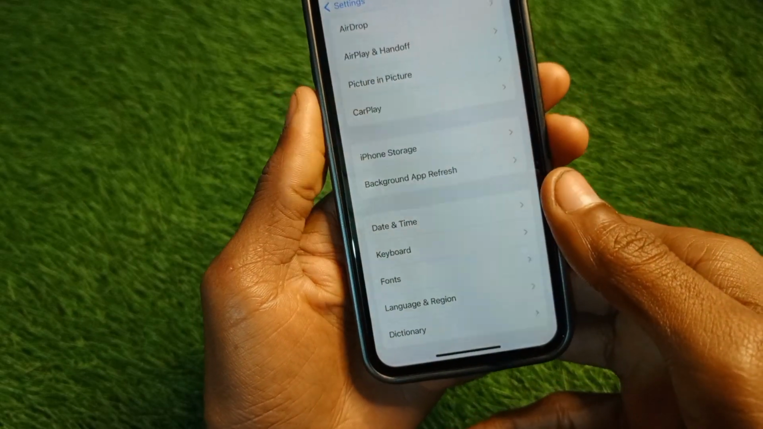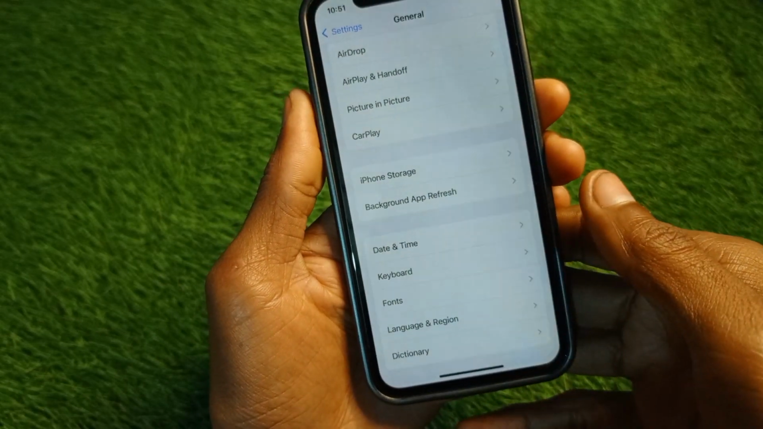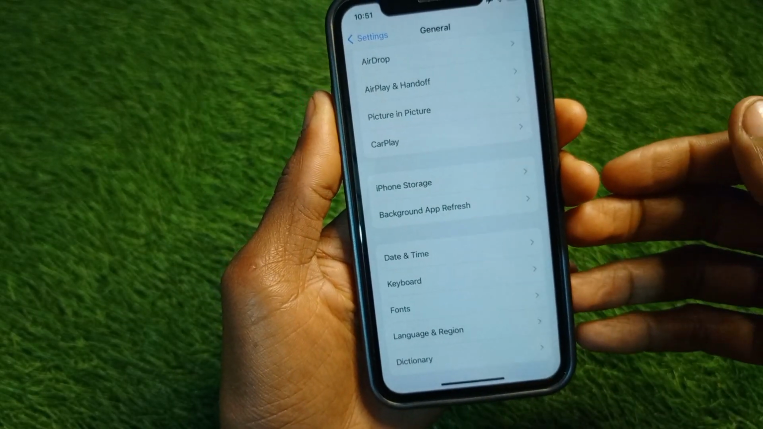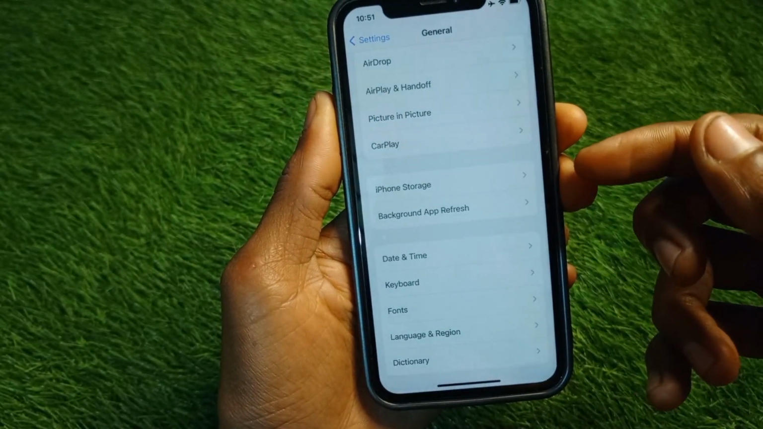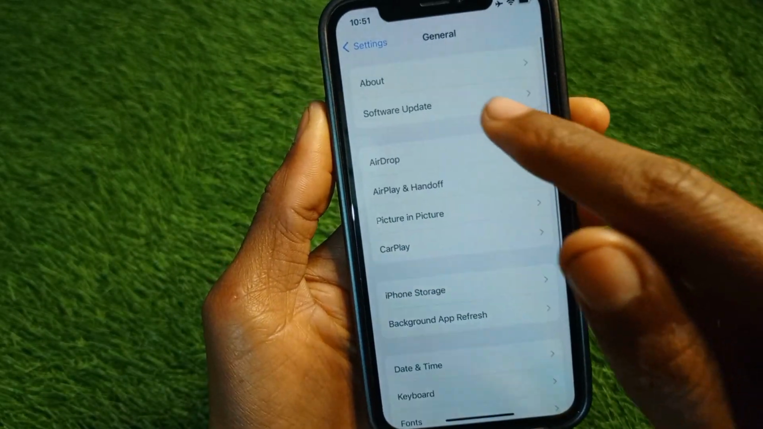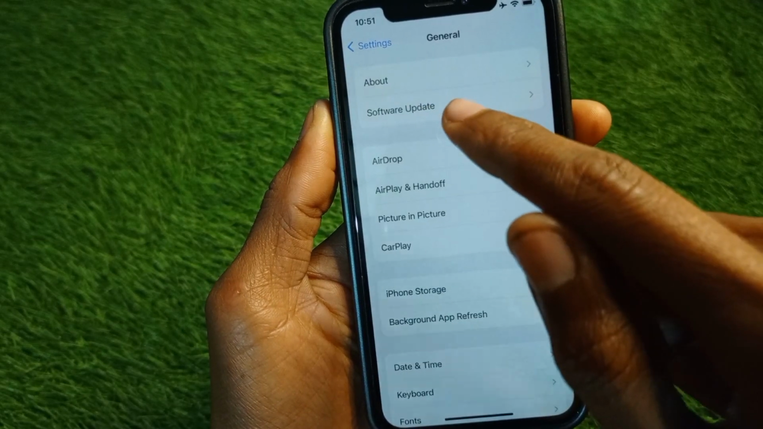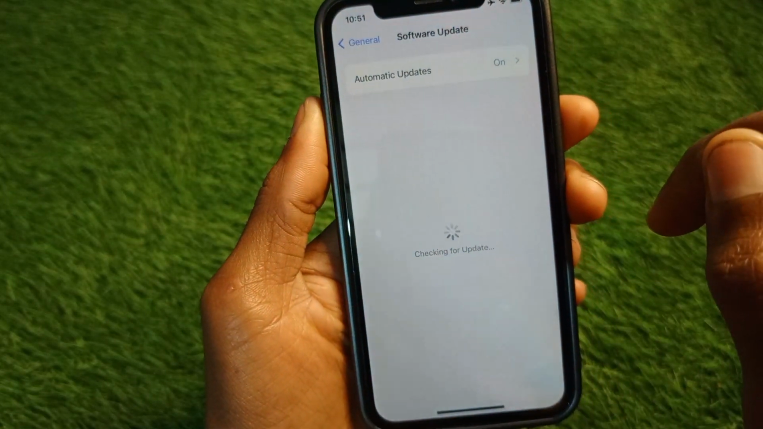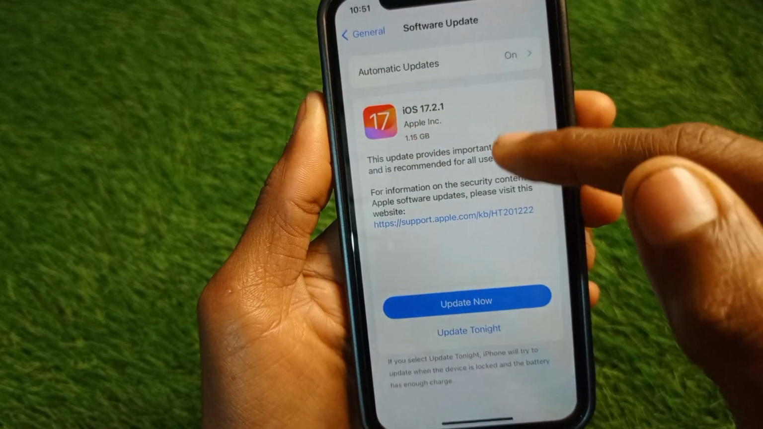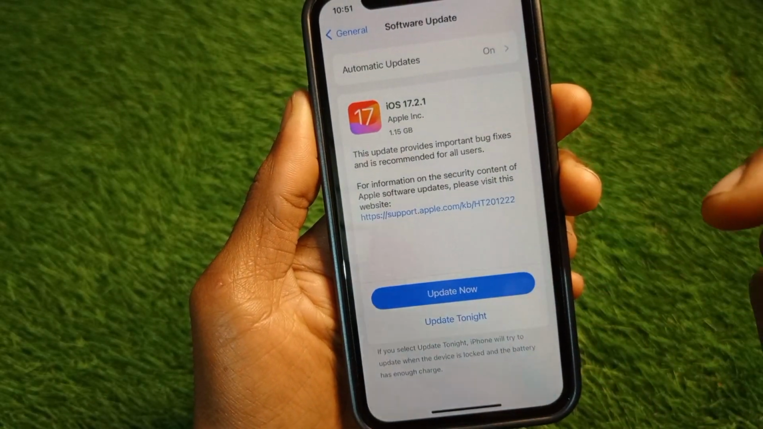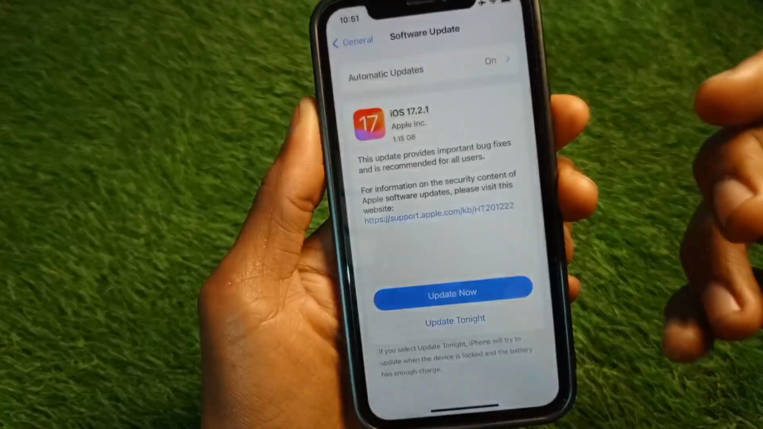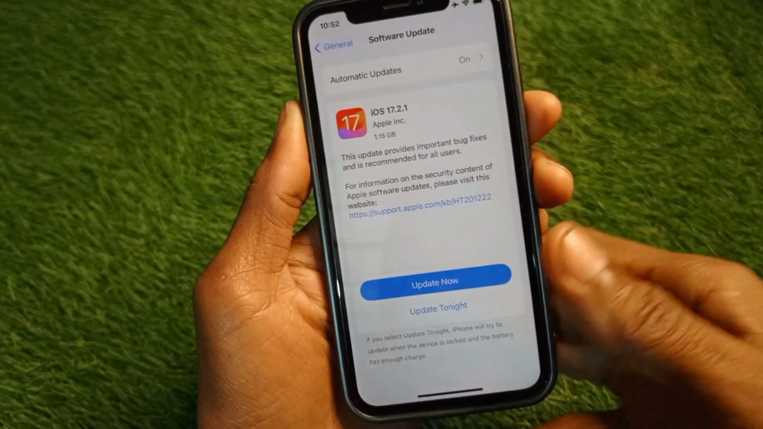And guys, if this still does not fix your problem, maybe there is an error in your iOS version. So simply update your iPhone to the latest iOS version. How can you do this? Scroll down or scroll up, and here is the option of Software Update. Click on this tab, and if you find any update here, simply click on Update Now. After this your iPhone will be updated to the latest iOS version, and all the bugs will be fixed on your iPhone.